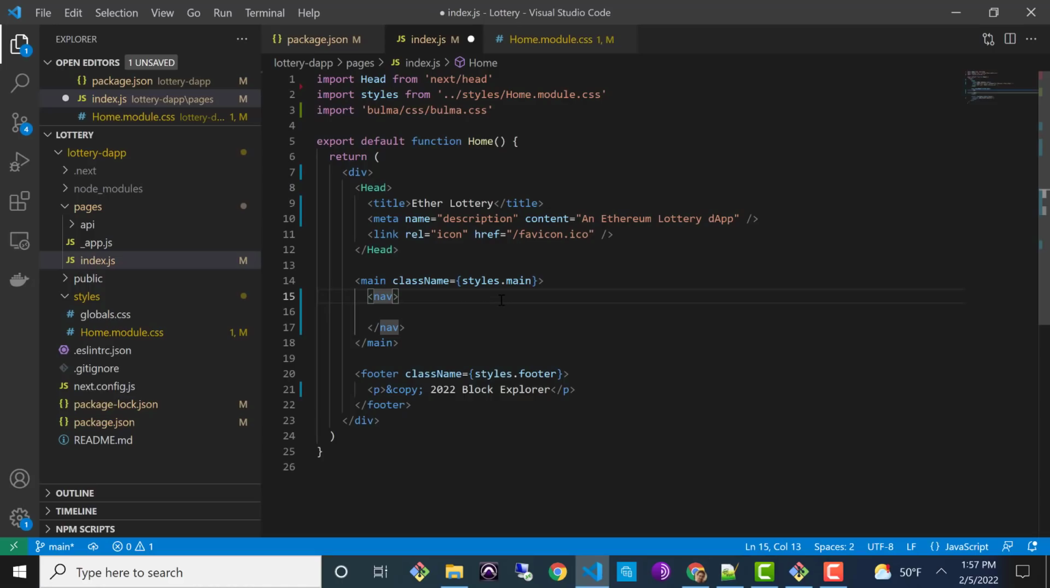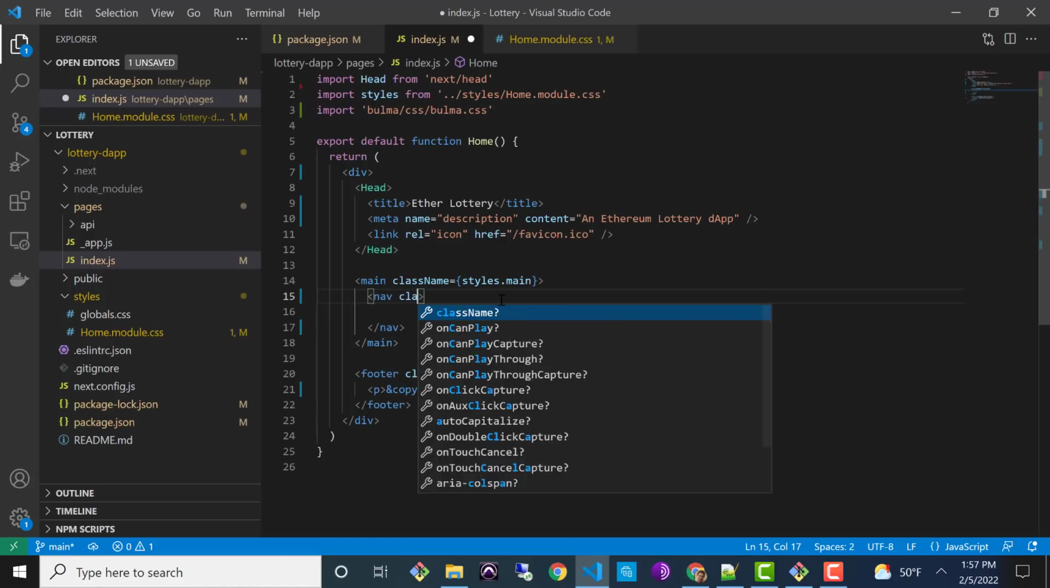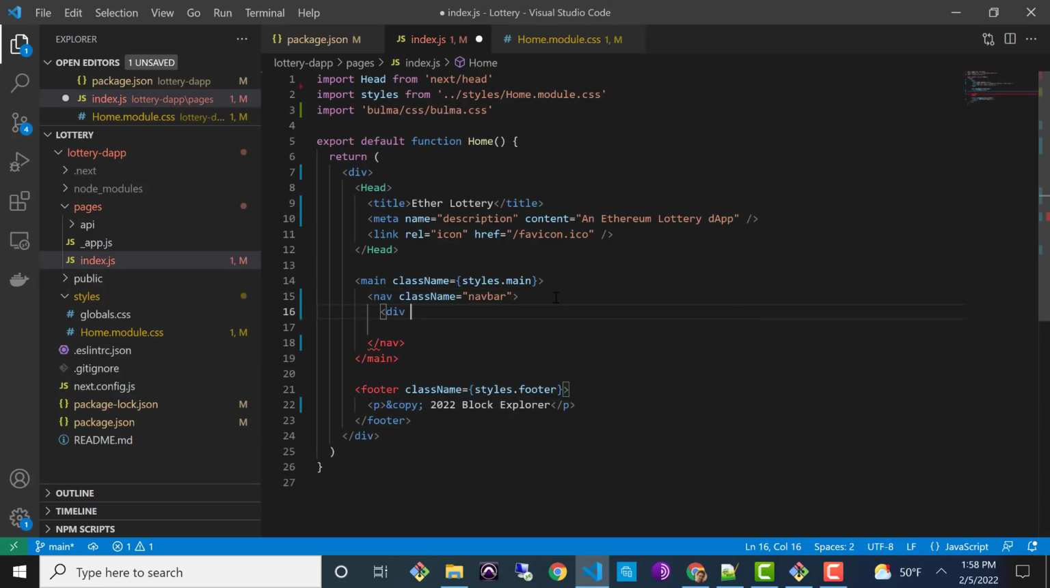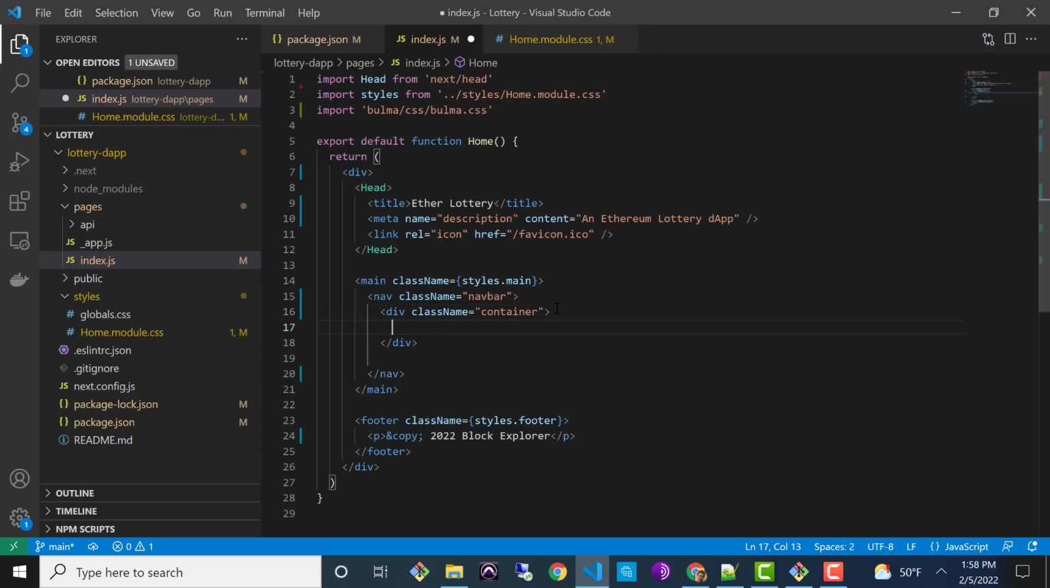And so at the top level, we can do a class name navbar, and this is a Bulma convention. This will just give us some nice padding and spacing for our nav element. And then inside that, we can do a container. So we'll do div class name equals container. And this is a Bulma container, again, just something to give us some structure and some nice default padding out of the box.